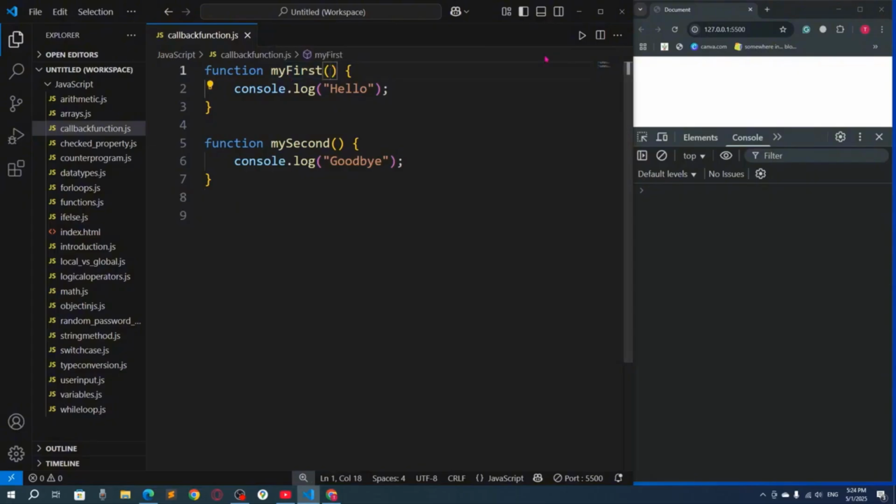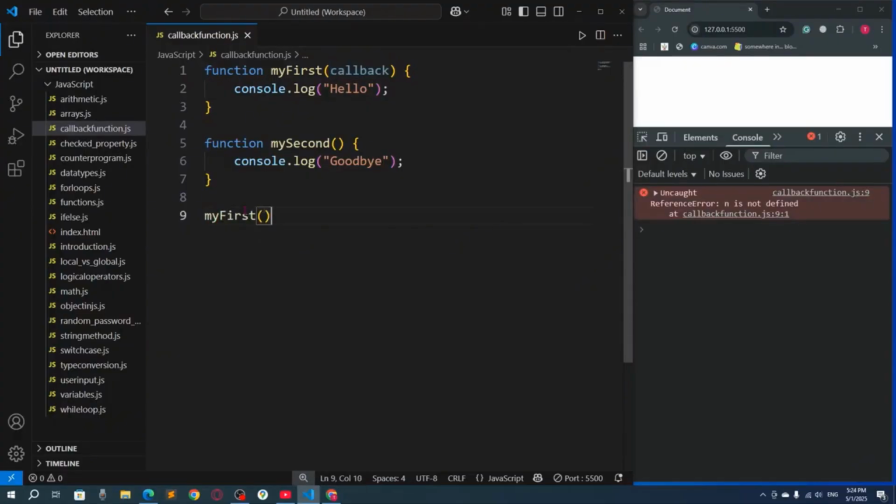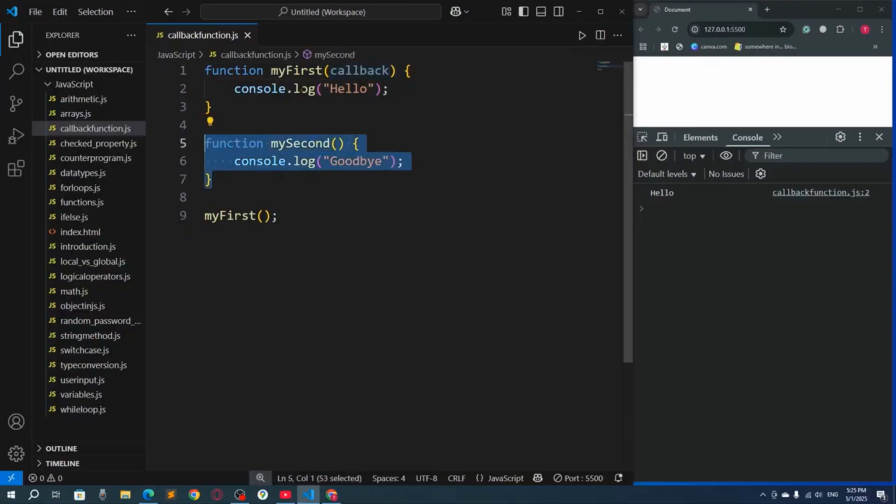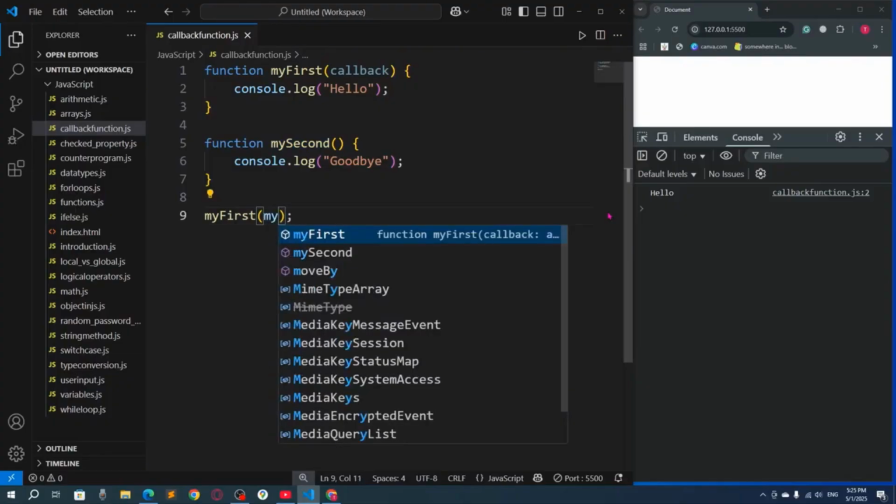I want to pass a callback as a parameter here. So it means when I call my first, I am going to pass a parameter. Callback means I will pass a function as a parameter. So this function will be the callback function for my first function, because it is passed here as a parameter. When I call the function my first, I will pass my second as an argument.